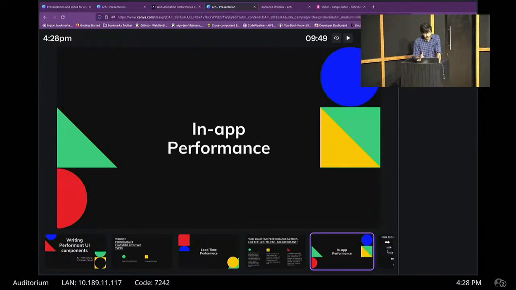But an equally important thing is in-app performance. Now, what exactly is in-app performance? I'll take advertising.flipkart.com as an example. advertising.flipkart.com is a place where brands or sellers create their advertisements, and these are the same advertisements that you see on Flipkart's website.